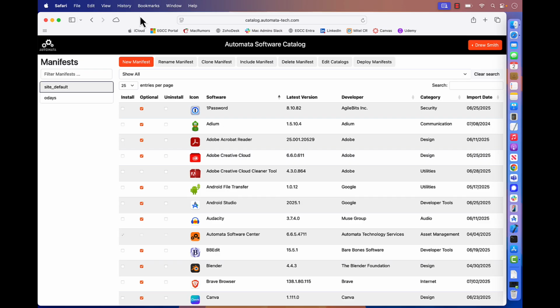This lesson is all about manifests. Manifests are like recipes that detail which applications are being installed, updated, removed, or are optional. Automata Deploy Pro allows administrators to create unlimited manifests. So over here on the left-hand side, we've got our manifests, and I've got one that comes with the system, Site Default. That's the one that all installs of Automata Deploy get by default.